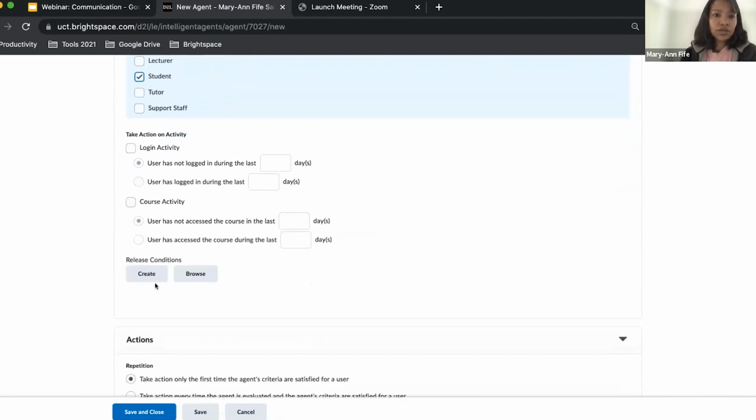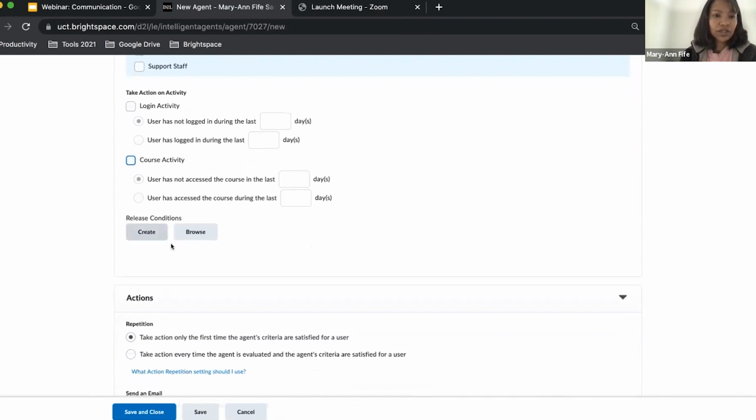And then this is sort of the main part. What do you want your agent to be based on? So you can select login activity, when last has the student logged in, and this is to the system, this is to your course, and then you can create release conditions. This is where you create release conditions.